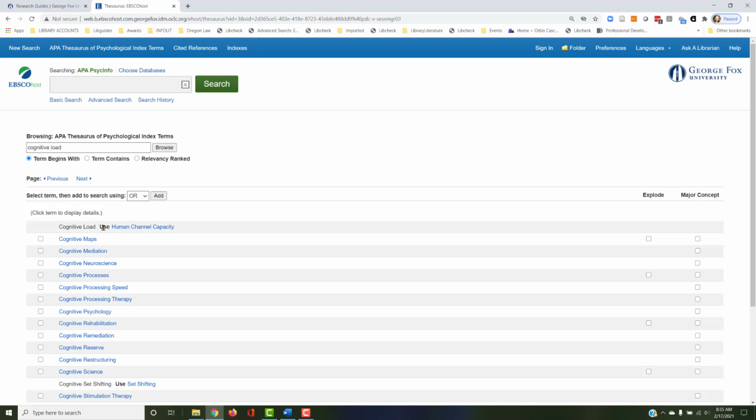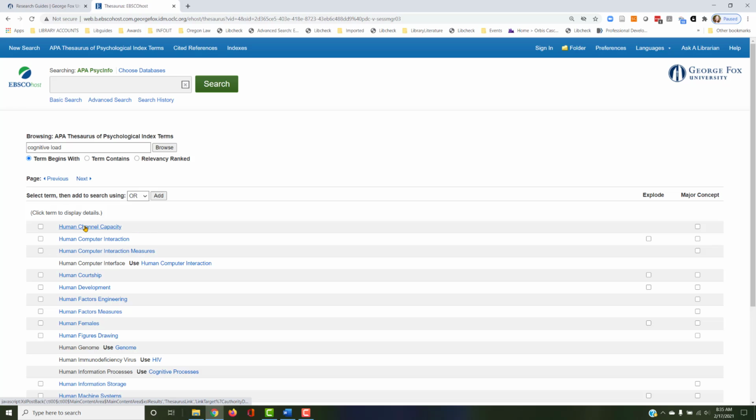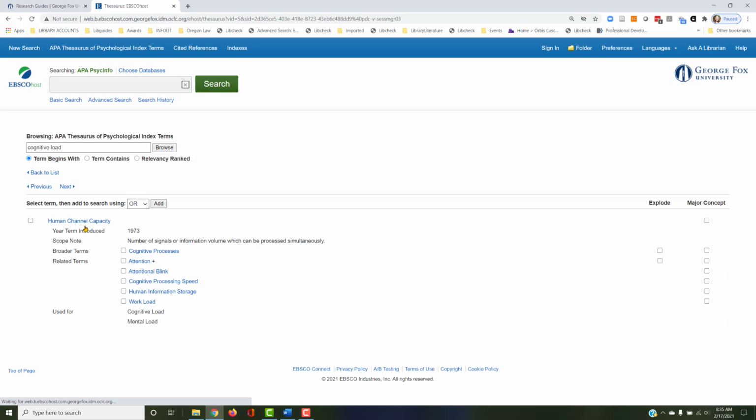So it says cognitive load, use human channel capacity. This is not a term I would have thought of. It's very specific, and you'll notice that I clicked into the term itself because I wanted to see what it actually covers. So it was introduced in 1973, and the number of signals or information volume which can be processed simultaneously is the scope note.